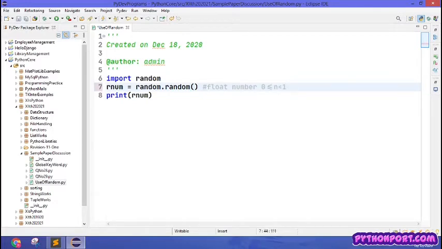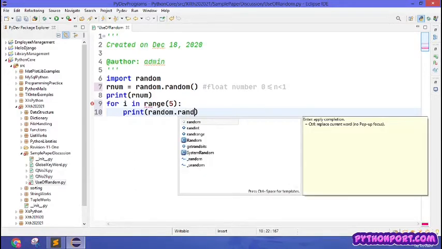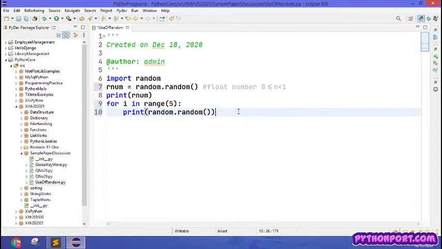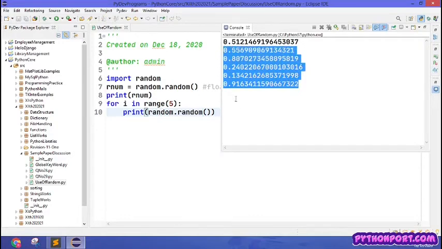If you have a requirement to generate 5 random numbers altogether, we can directly write for i in range 5, and then print random dot random. It will generate 5 numbers and print them for you. So let's see. These are the 5 numbers generated randomly within the boundary of 0 and 1, where 1 is excluded all the time. 1 cannot be part of this particular function.